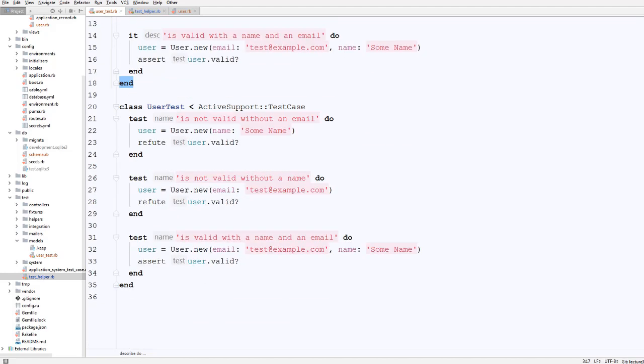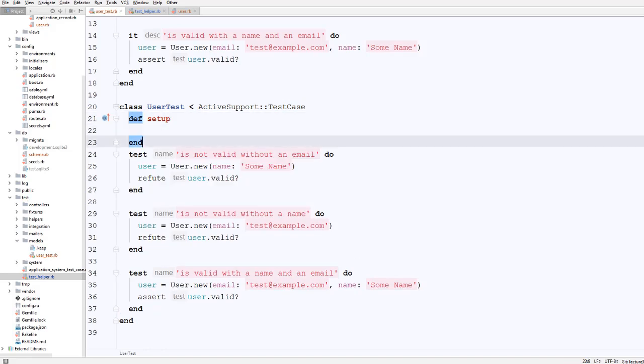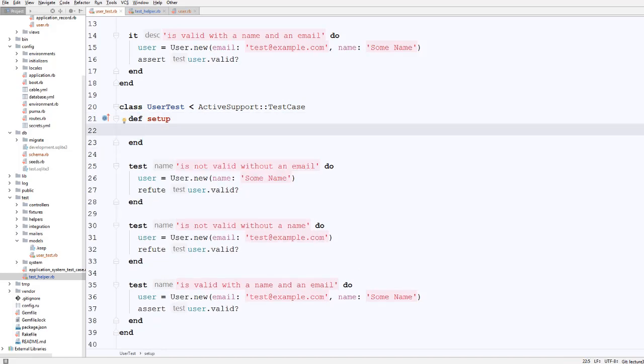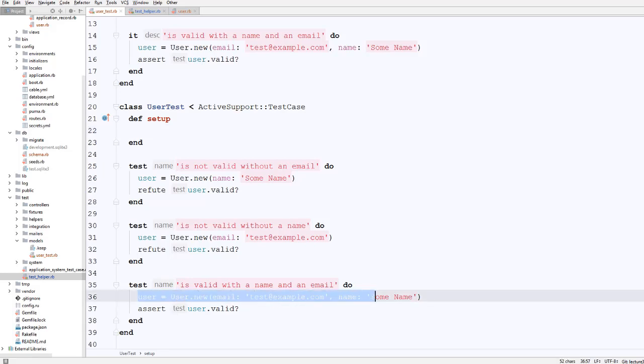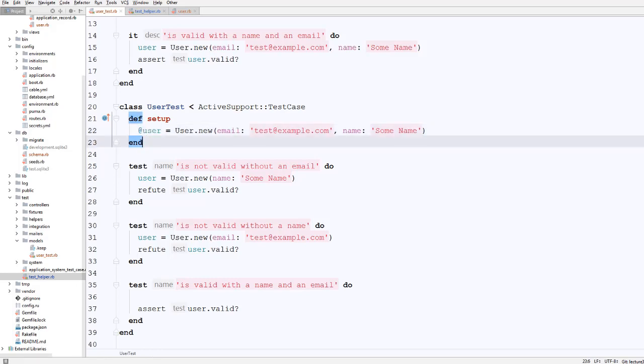By the way, it can be a bit tedious to instantiate user every time. So if you are sticking with a test macro, you can say setup like this. And the setup is a method that is going to be run before every test that you have. So for example, you can say something like user. And let's say that this is going to be an instance variable because it should be visible in other methods of this class.